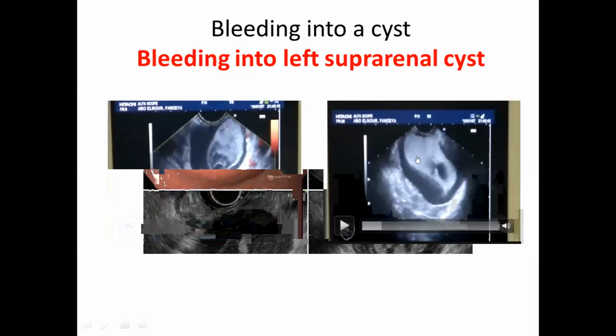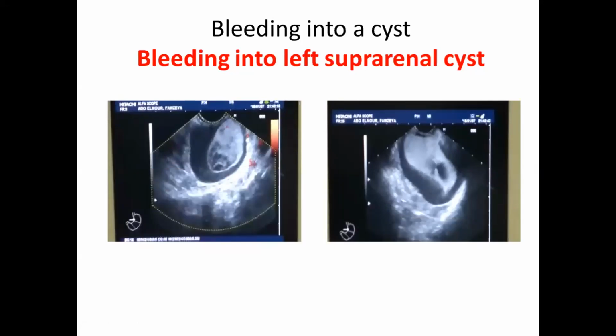Why? Because with continued bleeding, the pressure inside the cyst is increasing. So the high pressure inside the cyst will compress the bleeding point. So don't be afraid. Most of the bleeding inside a cyst will stop spontaneously. Just observation, no need for further intervention, because the continued bleeding inside the cyst increases the pressure inside and compresses the bleeding point.